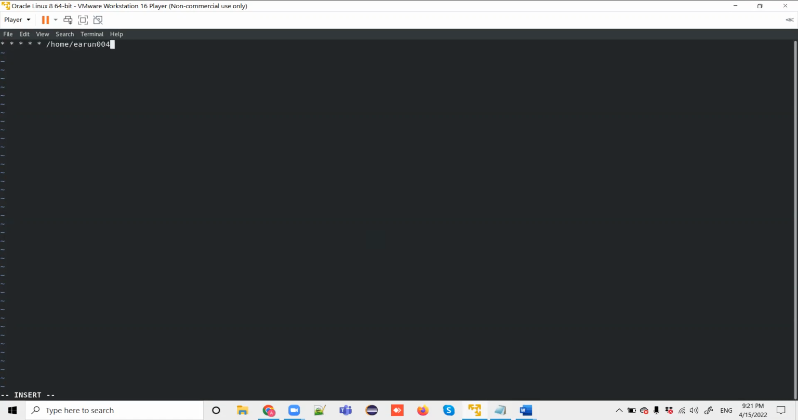If you don't know it, while coming into the crontab -e, it is better to take the current position of your file location using pwd, present working directory. From there you can copy the address and paste it here. Okay, see, under this folder I have the demo.sh file, right?